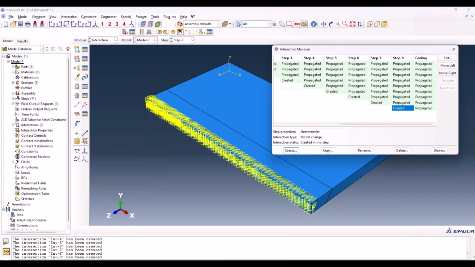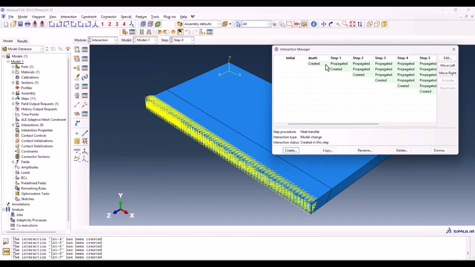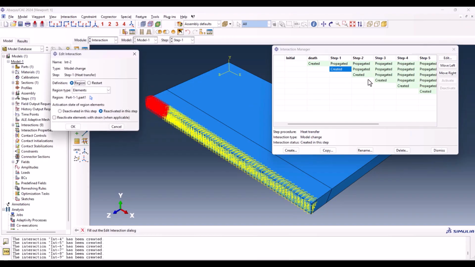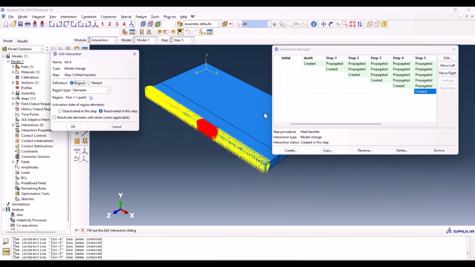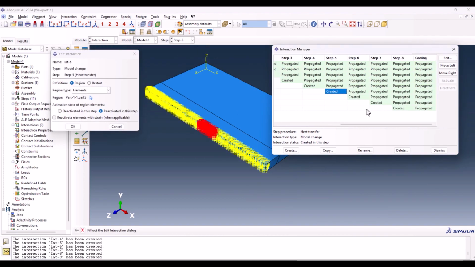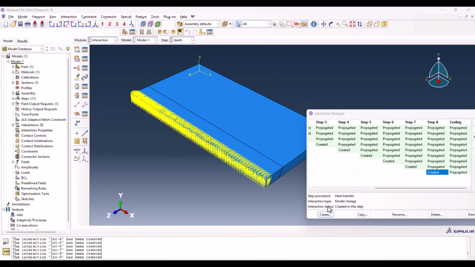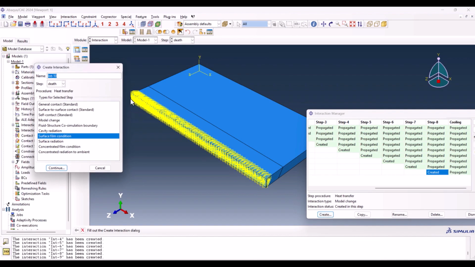Now the interactions are selected. If you double click on them, you can see and monitor them to see if it's okay or not. Plus you can make sure that the correct part is selected. Here step 6, part 6, and step 7, part 7, and this is part 8. Okay, now we need to create other interactions.